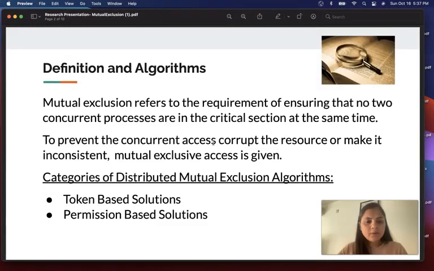Now, let's first talk about what mutual exclusion is. Whenever multiple processes are trying to access the same resource, there can be conflicts in the network, and some of the processes will not be able to access the resource, and there could be data inconsistency issues. So in order to avoid those conflicts, we have these algorithms. These algorithms make sure that there is no problem of deadlock, and that only one process can access the resource at a time.